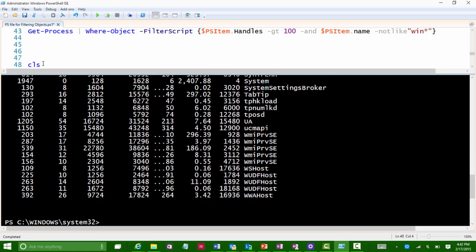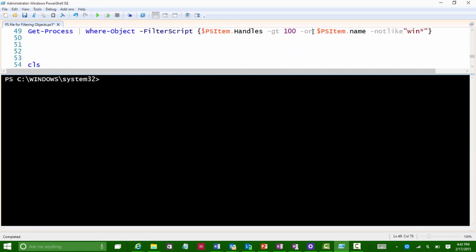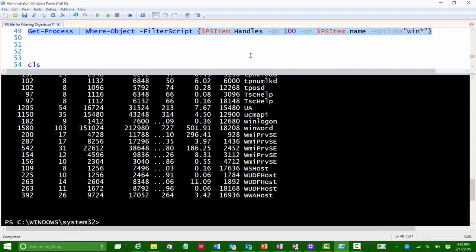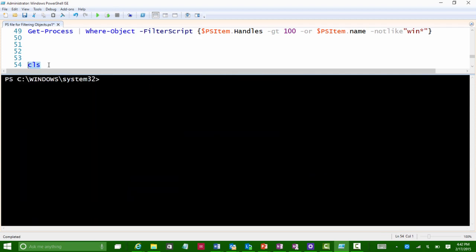Now taking this a step further, I can change that -and operator to the -or operator. And as may or may not be expected, this yields a completely different set of processes. Now this is all working pretty well up to this point, but the command is getting too long, so I want to shorten it a bit. So let's use the alias for Get-Process, which is GPS, and also the question mark can be substituted for the Where-Object command. Here FilterScript is essentially optional, and most users actually substitute $_ for $PSItem. Now let's pull all those together and hopefully we get a much shorter script.